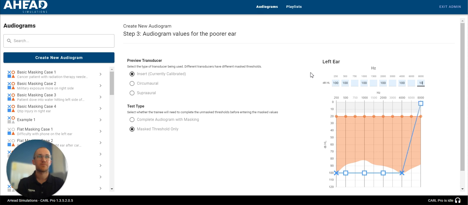Very simple. And what you'll notice right away is that when you place this icon, it changes dynamically, whether it's in the shaded region or not. So you can see right here that's an X when it's in, because of Carl's crossover, you're not going to hear this in the better ear. As soon as I move over that, it moves to a mask icon. So that just gives you the information so that you can choose appropriately and that you can be aware ahead of time of which frequencies may require masking when someone goes to test it.